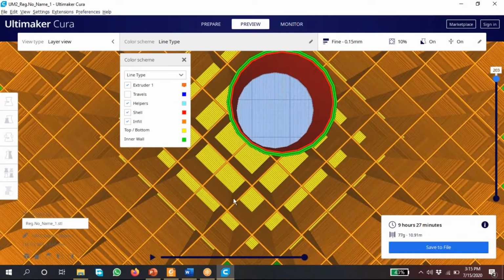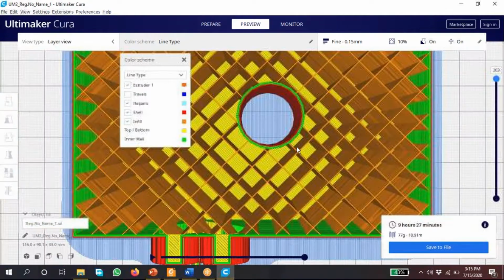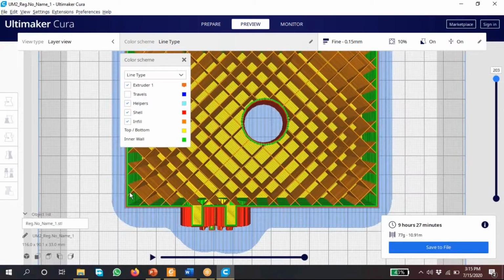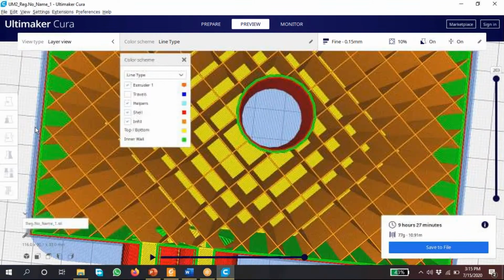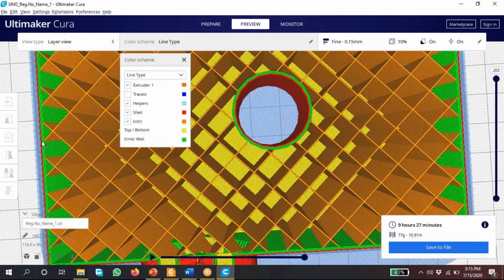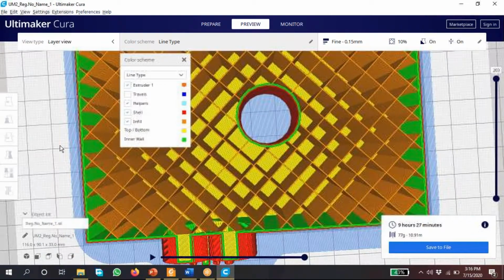It is taking this as a grid. I will show the remaining if you want. Top or bottom. And inner wall means this is the inner wall. Green color is the inner wall. See, here also it is there. Wall count we have taken 3, right? That is the thing. Shell, inner walls. See here, shell is in the red color.